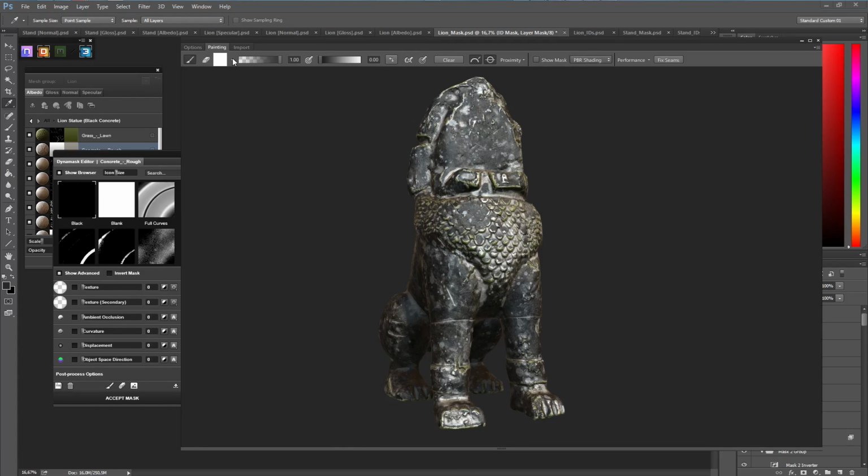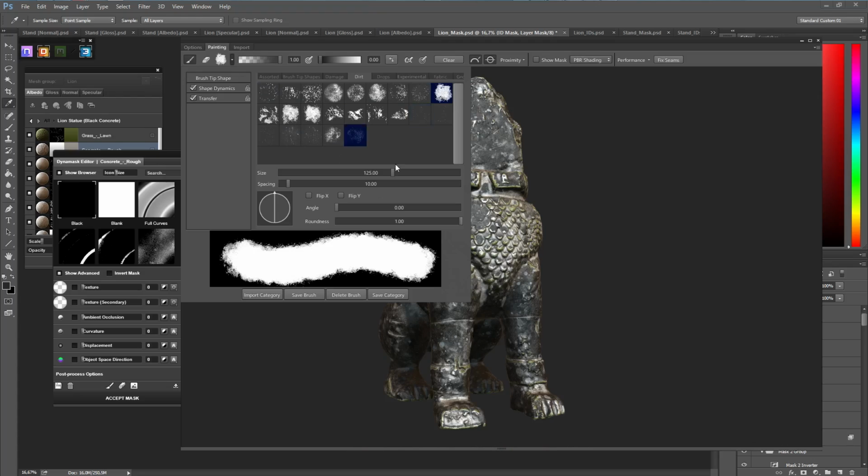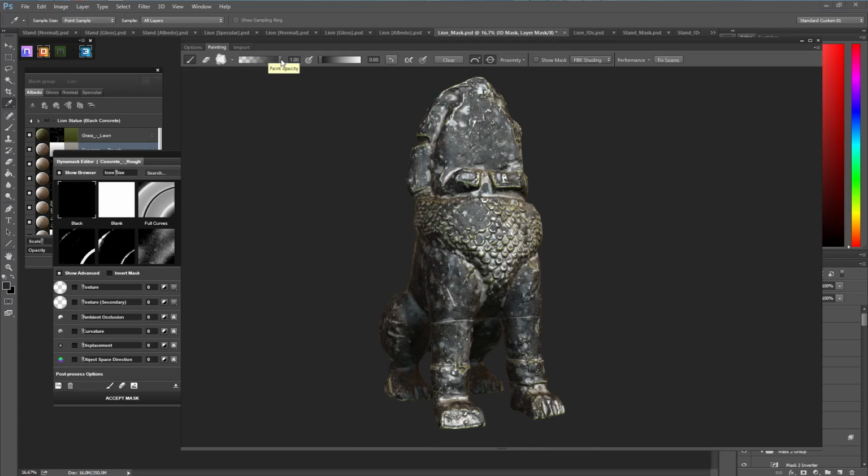You can set the brush by clicking here. As you can see, Quixel provides a huge set of brushes. To start, we want to choose this one. You have a few options to customize the brush, just like in Photoshop. Set the opacity, and set the color.